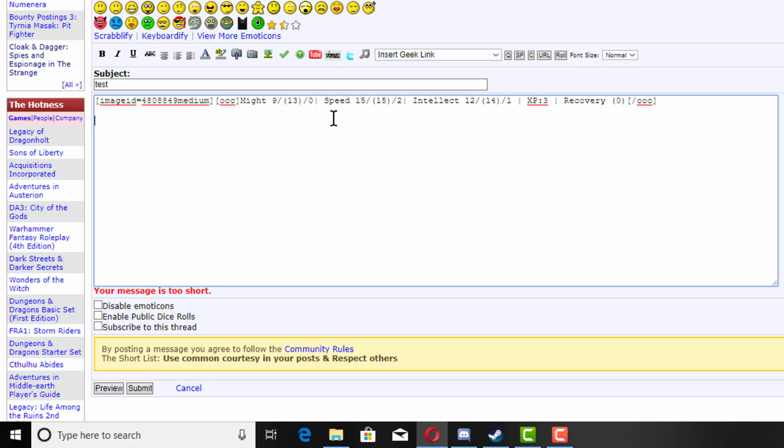Now, if you use some of your might or take damage, you can change this and then change it again and save it in your stats, so you keep your stats up to date. That's why it's so important.